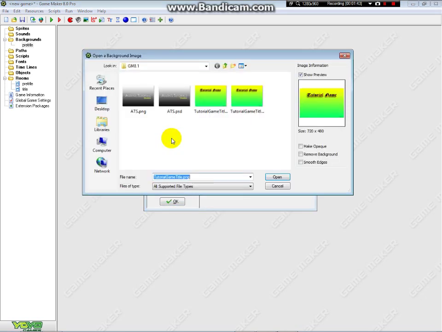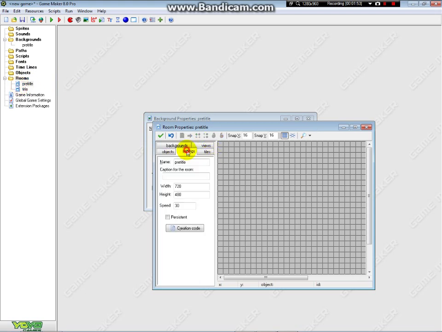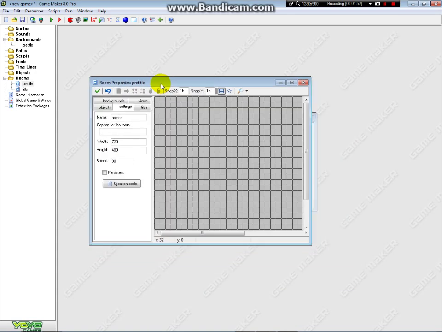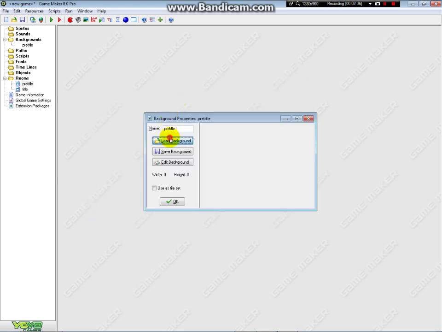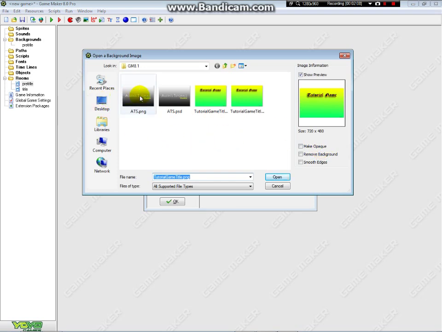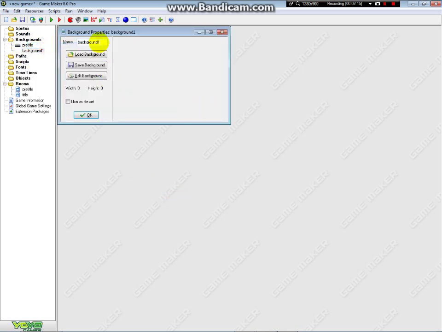And you want to load in your background. Make sure that it is the same resolution as your room. So if your room pre-title is 720 by 480 like mine is, make sure that your picture is the same size. Otherwise, it won't look good. So say your resolution is 640 by 480, make sure it's that resolution right here. Load in your background from wherever you have it, go to the directory and make sure it's a PNG. Hit OK. And then you want to do another background. Call this one title.